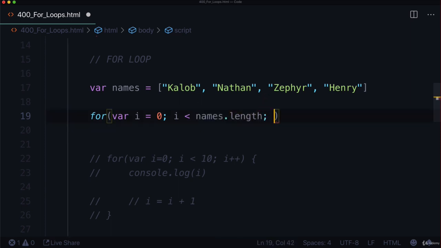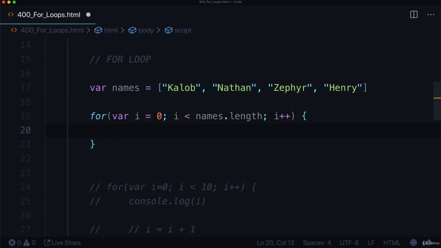And then at the end of each iteration, let's say increment i by 1. We could increment it by 2. We could multiply it by 10 if we wanted to, but most commonly you're going to see it just increment by 1. And then we could create a new variable in here and say, this variable is the current name. And because this is a list, we have to access these names.